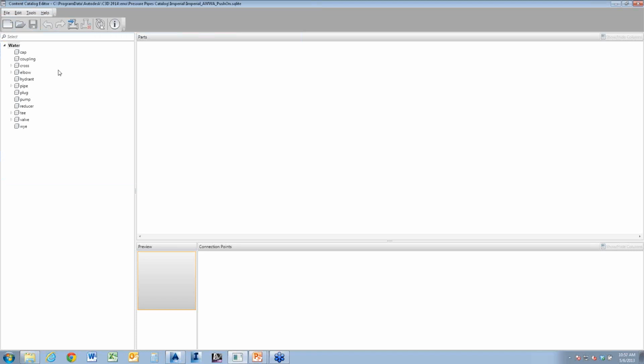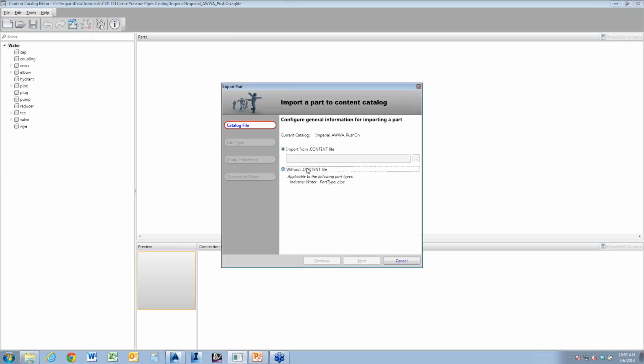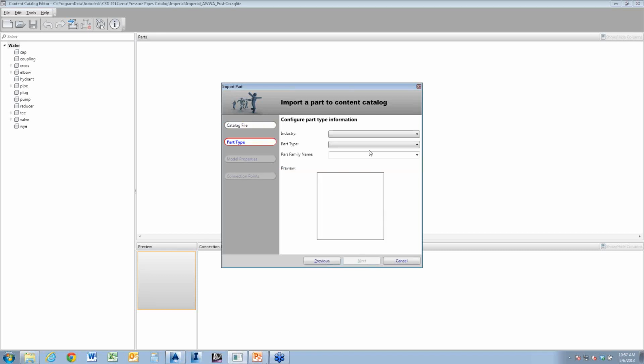And then I would add, import a part without a content file. If you do the content file, that's the bends, the T's, the PRVs, the whatever it is that you want to add in. I'm going to do it without a content file. That's a pipe. So the industry would be water, part type would be pipe, part family would be PVC.